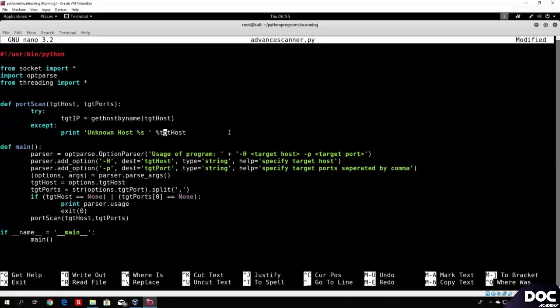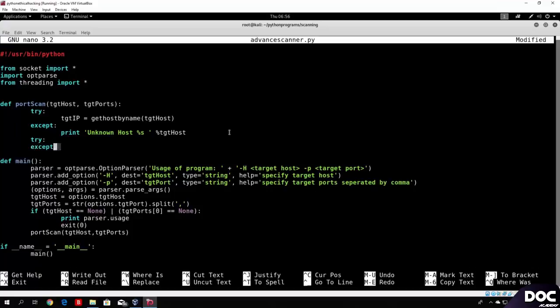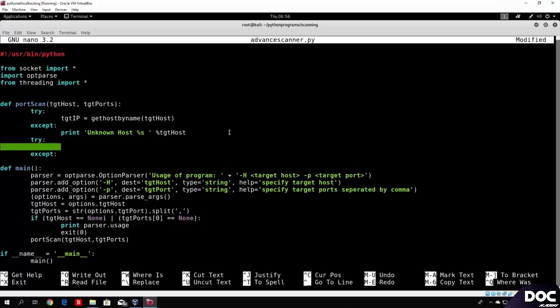So right after that, we want to print that it is trying to scan the host itself. So let us run another try and except rule right after this first one. We ran the first try and except rule in order to get the host by name, and right now we want to get the name, so we can print it out. So target name equals gethostbyaddr, and then from target IP. Now as we can see, these are similar functions, but they do the opposite of one another.